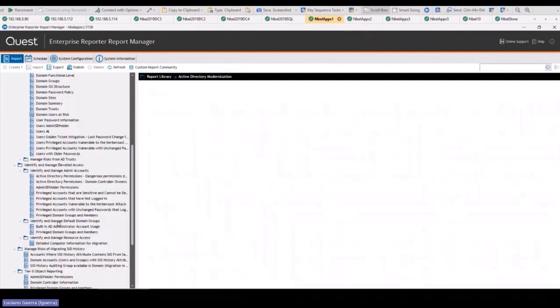Resource access, default domain group access. A lot of this is wrapped around security in Active Directory and vulnerabilities. Microsoft has also preached to a degree trying to look for indicators of exposure. IOEs is what they're really terming them, indicators of exposure. That's when they really want you to start with Tier 0 object reporting.